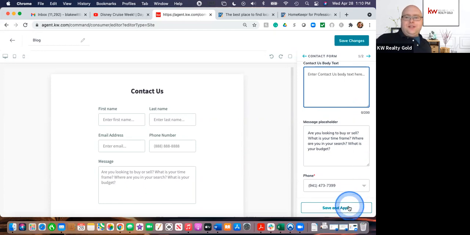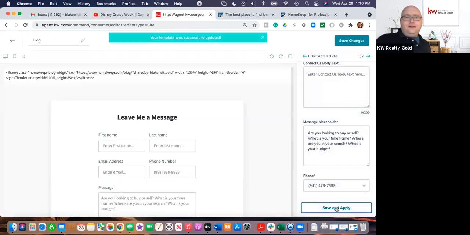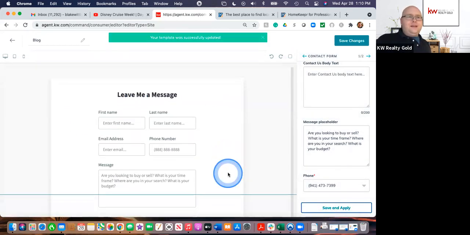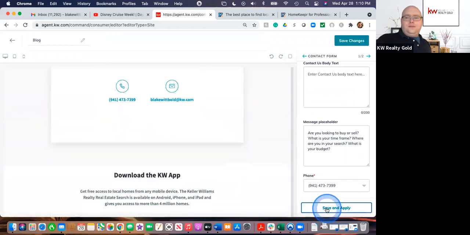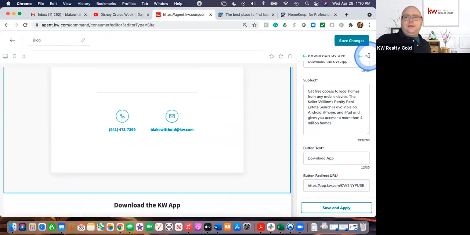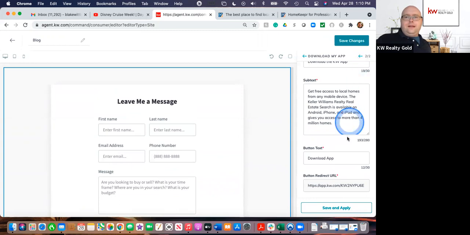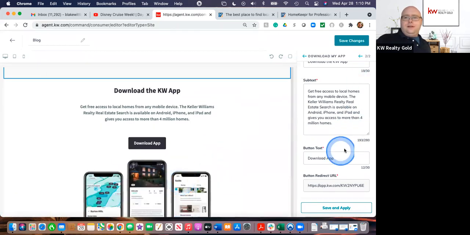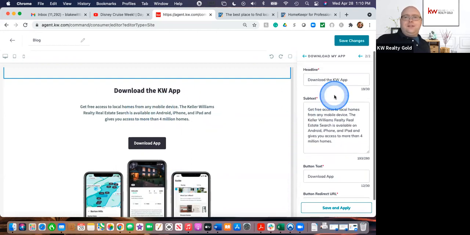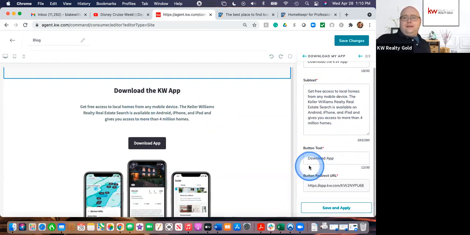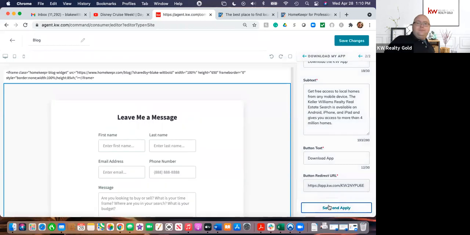So let's say I made the changes. I'm going to click save and apply. So now it says leave me a message instead. I'm going to go to the next widget, download my app, which is down here. I can change the title if I want to, but I'm going to leave this URL app in here because that's my app. Then I click save and apply.